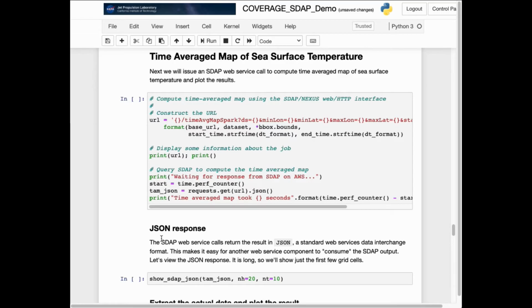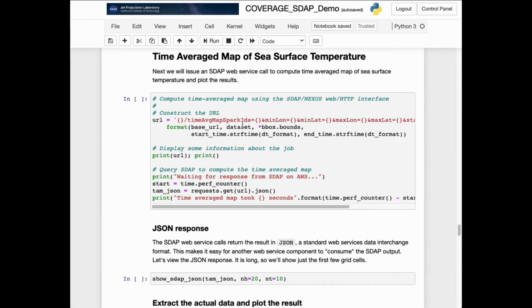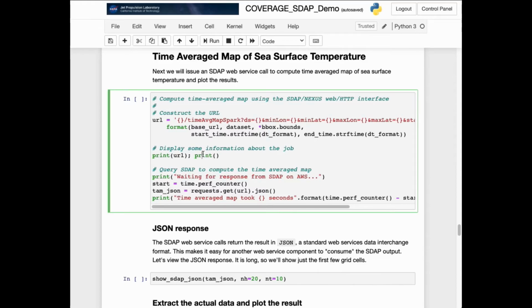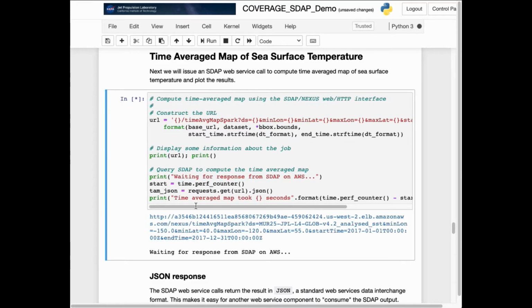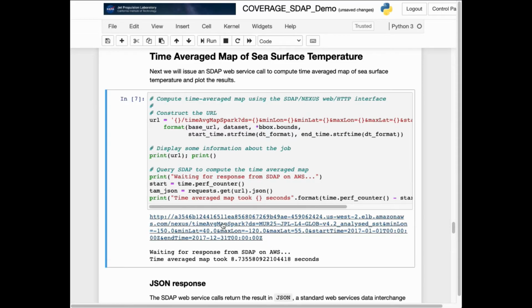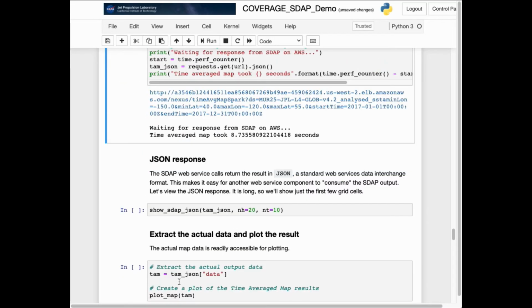Another analytic built into SDAP is the time average map. In this one, each grid cell is averaged over time, and the result is a two-dimensional map of those time averages at each point location. So I'll run that now. And this is the URL that is generated. In this case it's identical to the time series URL, except the endpoint here is different, but the parameters are all the same. And you can see that this ran in about 9 seconds.